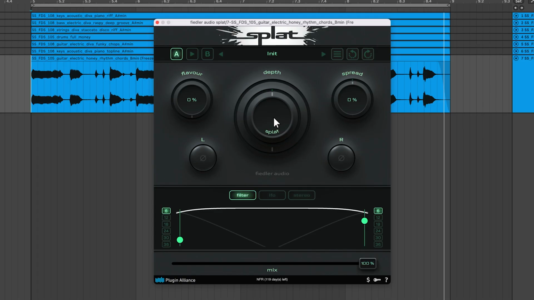Turning the Splat knob to the left delays the right channel, and turning it to the right delays the left channel. This is the plugin's primary control.